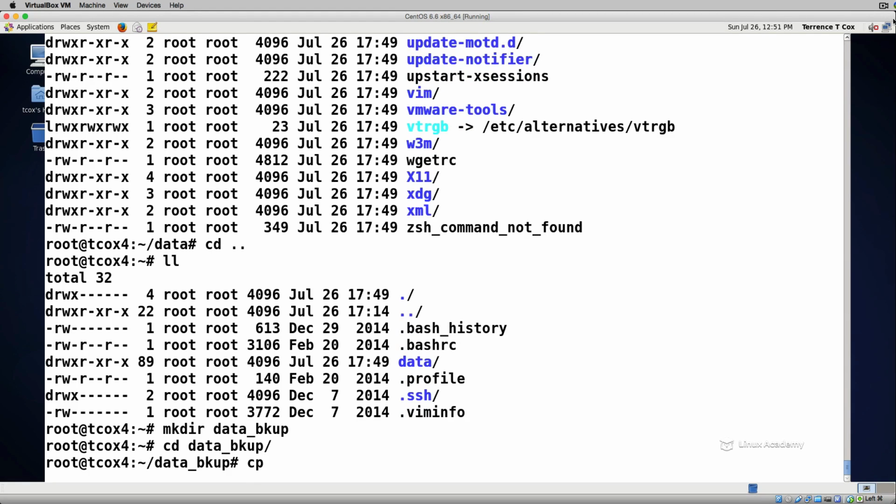A cp will only copy files that exist in the initial path that we pass it. So if we just did a copy on data star, all it would do would be to copy any files that exist in the data directory to here, and we want more than that. What we want to do is recursively copy and overwrite anything that might exist here with a matching file name.